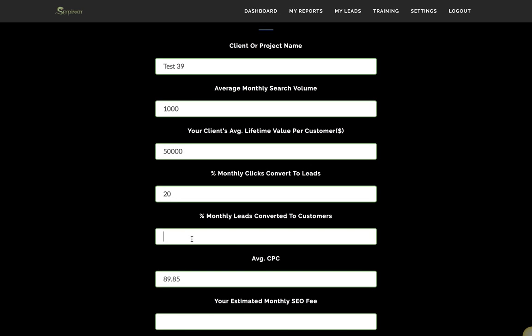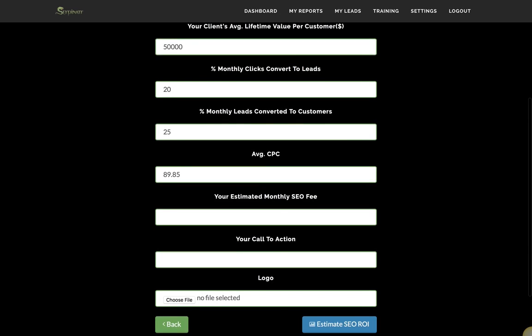And then after that, percent of monthly leads converted to customers. Again, something the prospect or client should know or probably does know, but if not, you can estimate. But let's just put 25% for our example's sake. Estimated monthly SEO fee could be estimated, or could be the actual if they're already charging, but let's just put an estimate. Let's say it's $3,500 per month in our example here.